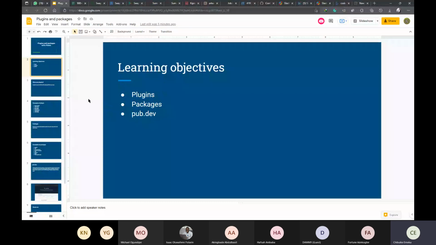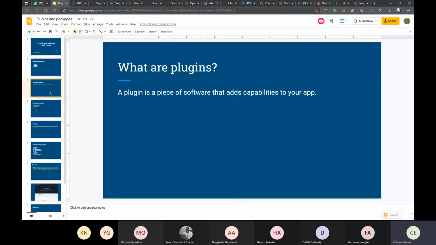Let's start. So what are plugins? Well, a plugin is a piece of software that adds capabilities to your app. A plugin is kind of some code that, once you give it access to your app, will help you speed up your development process.